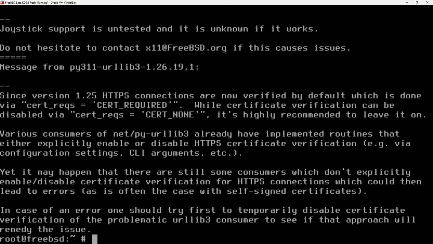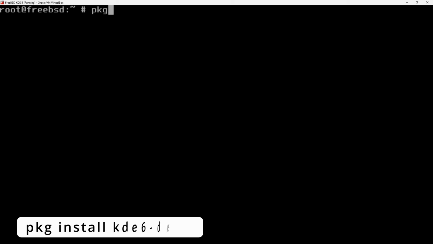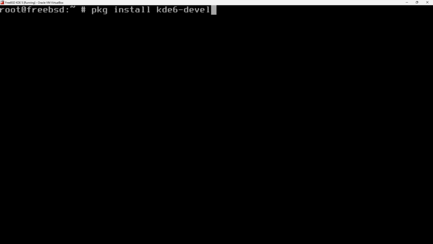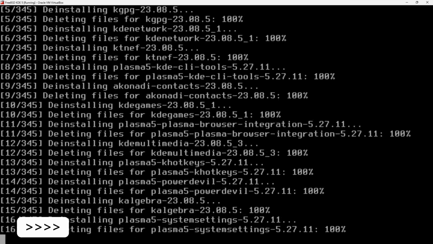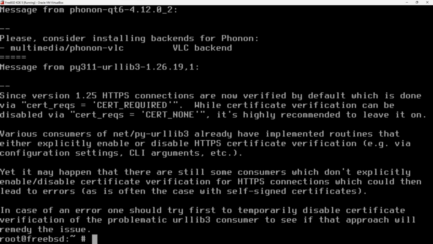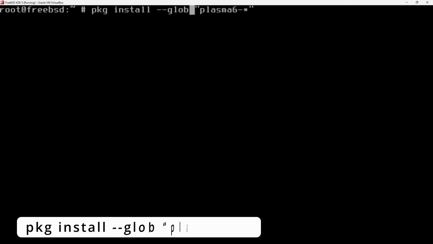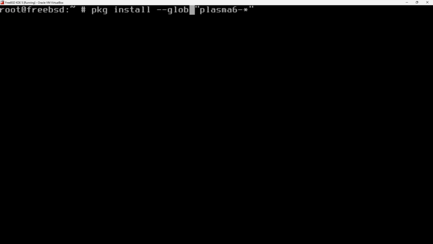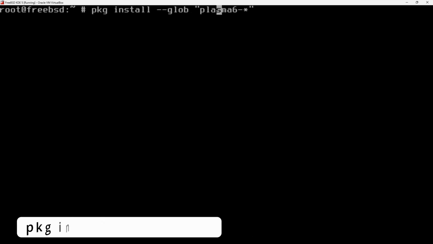We now have a base system and we will now add the development libraries and tools for Plasma 6. pkg install kde6-devel. Now let's simply install all Plasma 6 and all KDE Frameworks 6 packages with the commands pkg install --glob "plasma6*" and the same command, replacing plasma with kf6.